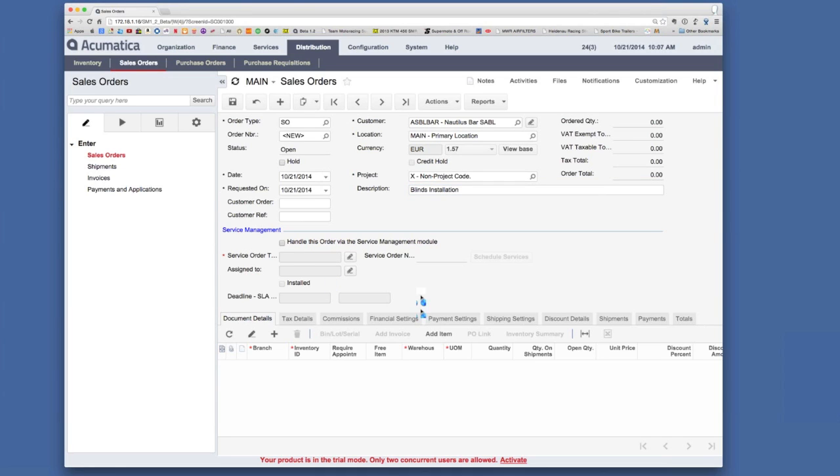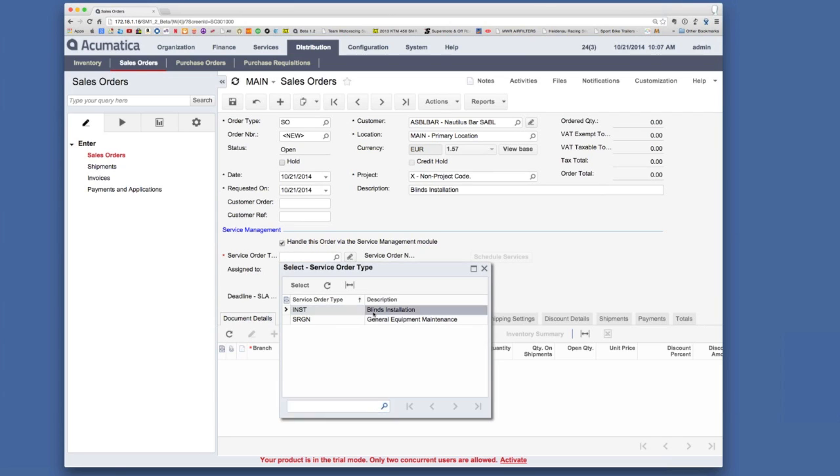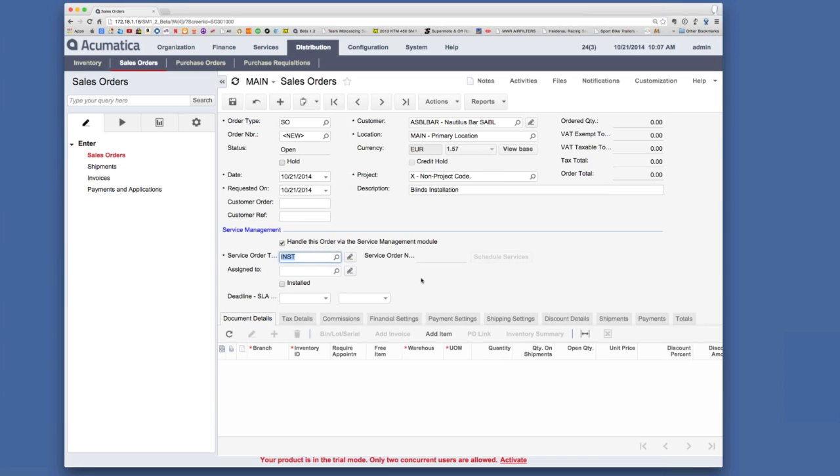Okay, so the next step is to tell the system that this is a service order that is going to have a connection with the service management module. That's what we're doing with this check here. So we select a service order type of blind installation, because different kinds of service order types might have different behavior. So that's nice to have. I think we discussed it in other demos. And then when I save it, now I have a service order.